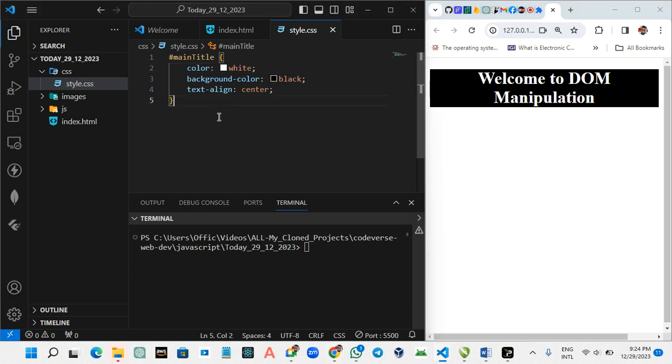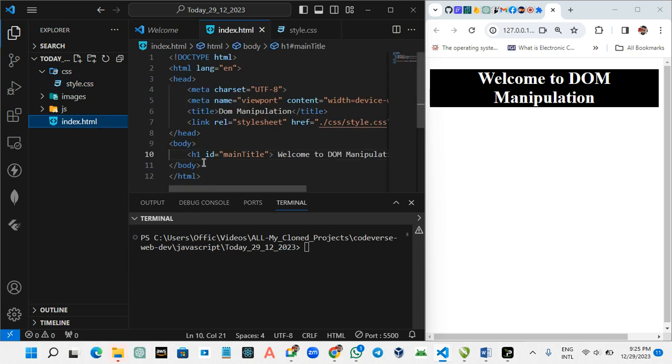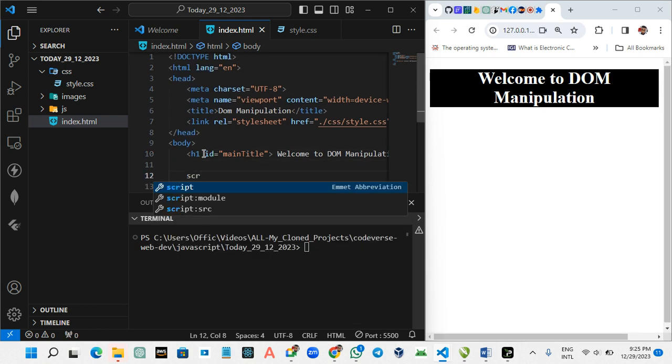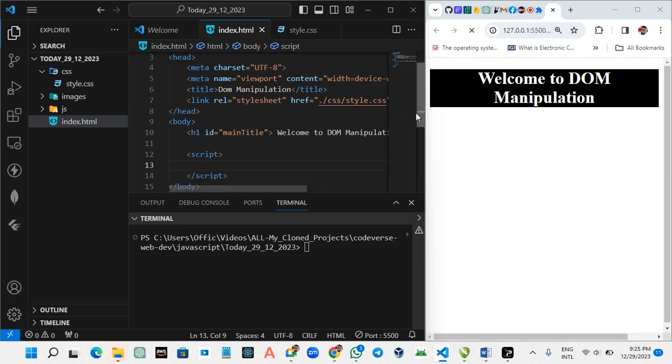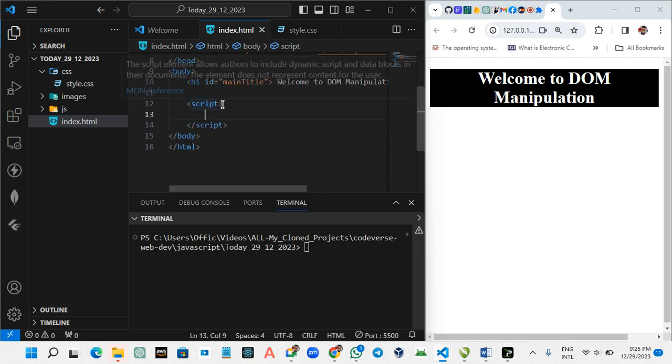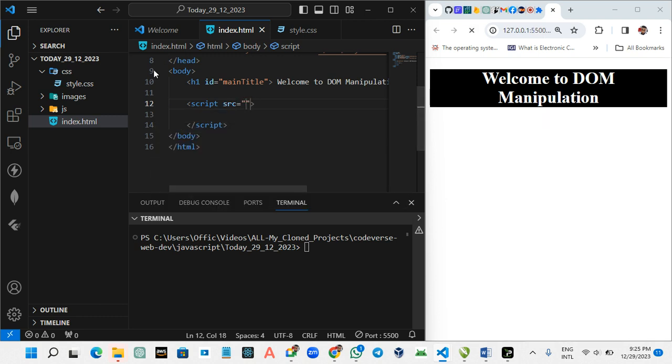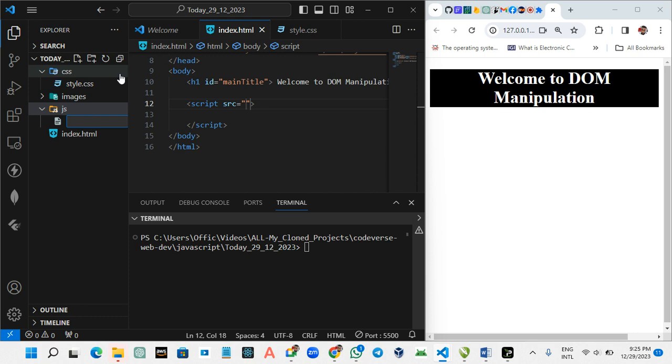So the next thing we want to do, let's go back to the HTML. At the last line of the body elements, we just want to import the script. So we'll create a script like this, and at the bottom here we want to import it. We use the source attribute to import it. So first of all, let's create the file called script.js.